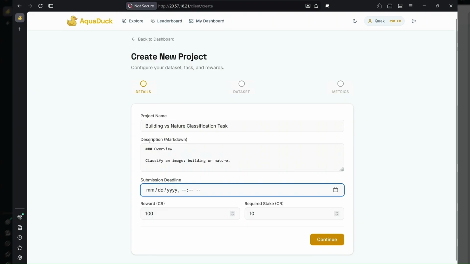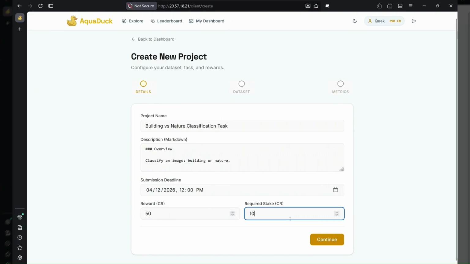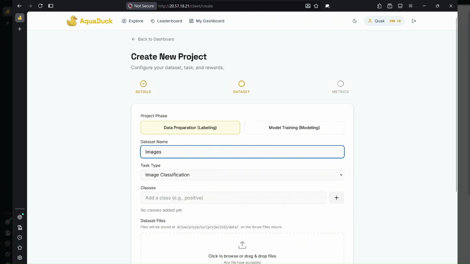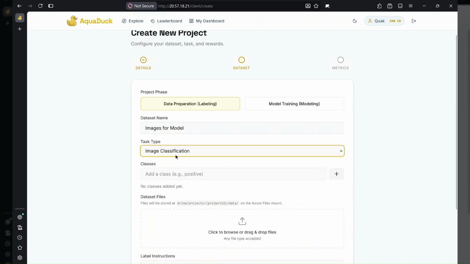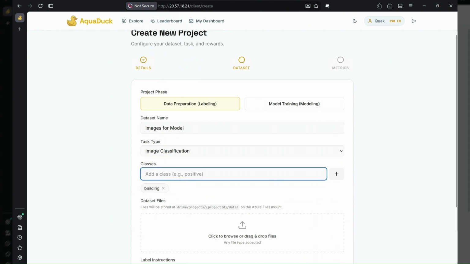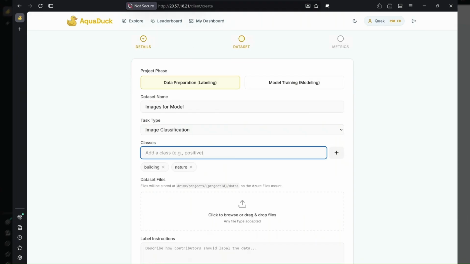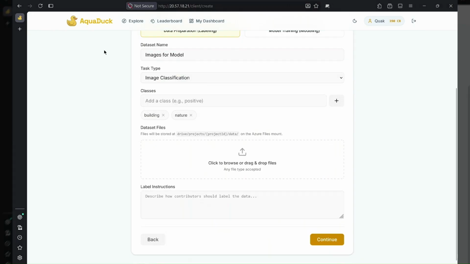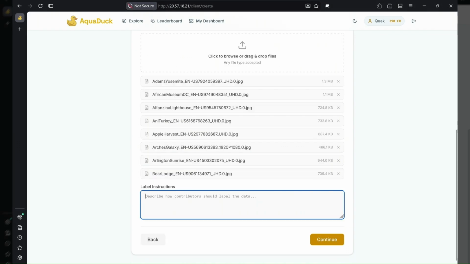The submission deadline is the deadline for all of our contributors to submit their model files and their run.py files, which generate all the labels. Here you can see them creating the data set. This is the type, the task type, like image classification, object detection, etc. And then they can add the classes. Here they're adding building and nature. And then they're going to add all the data set files, all the images. And then they're going to give us short instructions for all of our contributors to label.